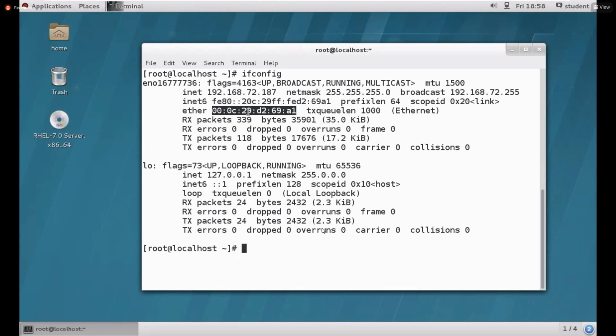This is IPv6, guys, and its IPv6 subnet mask, and it's the Ethernet card MAC address, hexadecimal values. It's a 1000 Mbps Ethernet card. RX means receiving packets. TX means transmitting packets. How many packets did we receive? 339 packets, in bytes, in KBs. TX means transmitting packets, so 118 packets we transmitted, in bytes, in KBs. Clear? And this is a loopback interface.